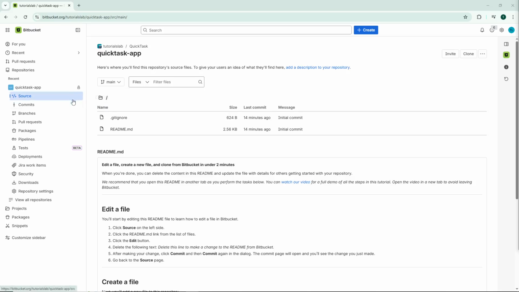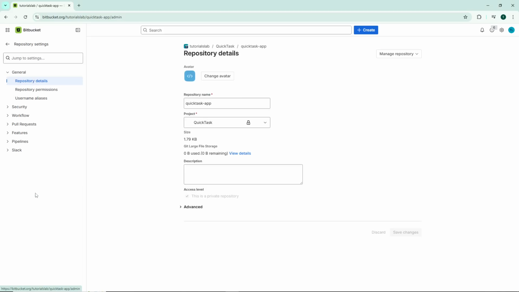Once you're inside the repository, look again at the left sidebar. You'll find an option labeled Repository Settings. Click on it to access the configuration options for this particular repository. This is where you can manage various aspects of your repository, including permissions and transfer options.